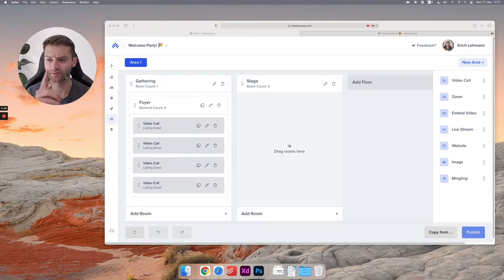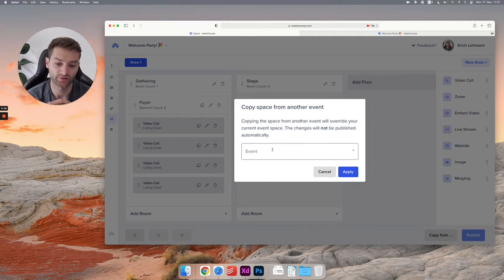Okay, before we dive into each element, which I think we will do in a separate video per element, what I want to do first is give you some general tips around the map builder and how to use it. First of all, if this is your second event, or if you have already organized events before, you can use the copy from function. You can copy an entire map from some other event. Right now it won't work because this is my first event here, but you'll be able to copy the entire map from some event that you've organized previously.